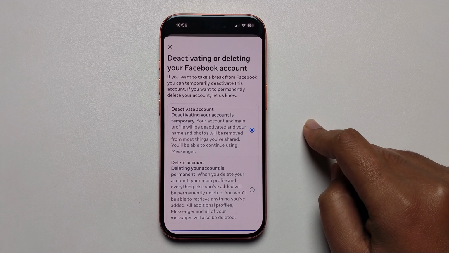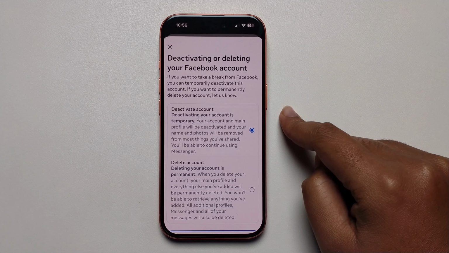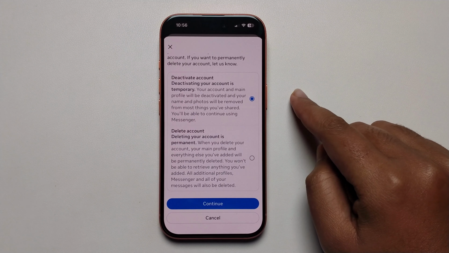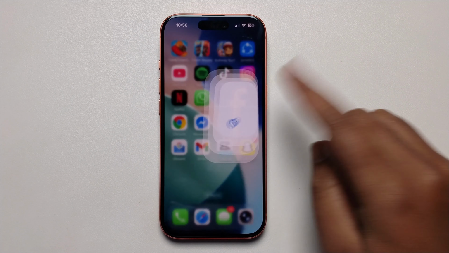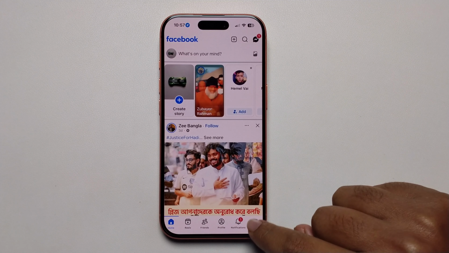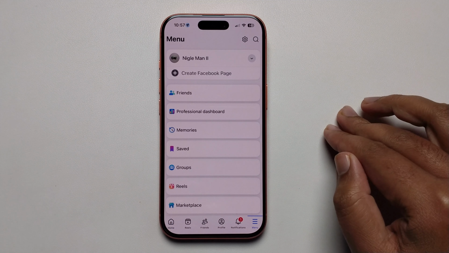Hello everyone, in today's video I'm gonna show you how to deactivate Facebook. So I'll provide a full guide. At first, open your Facebook. This method will work on any Android and iOS device.